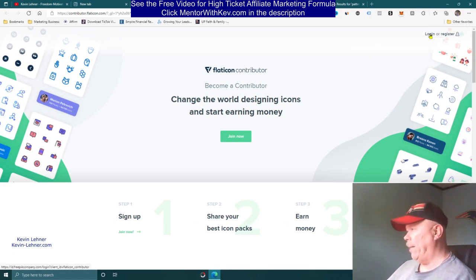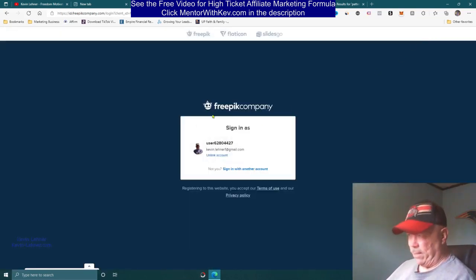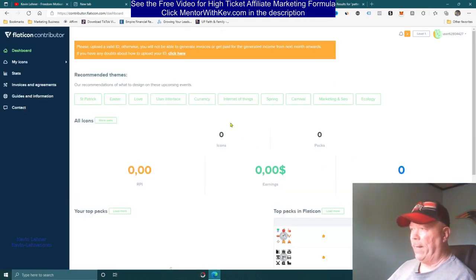So you just want to go ahead and click on login, and it's going to come up with this right here, and then just click on where it shows your user number right here, and that should log you in, and it does. Now it brings you over here to where you see your dashboard, and you can see your icons here and so on and so forth, and your stats and so on.